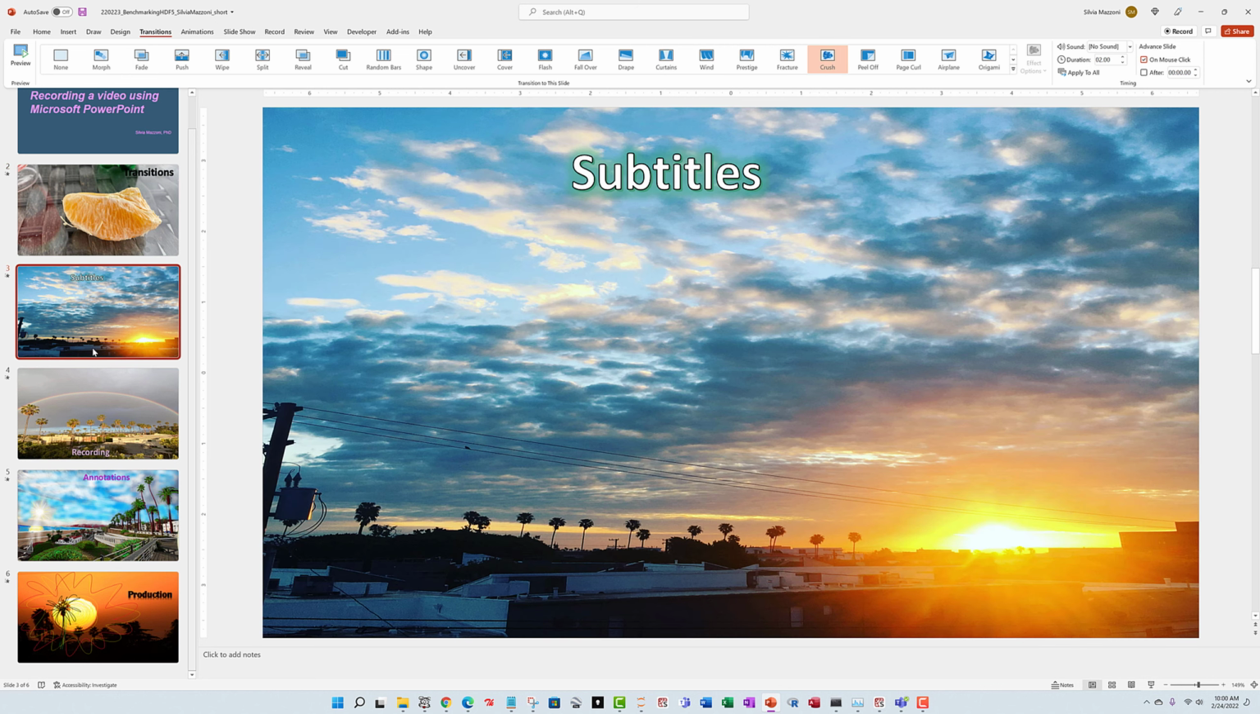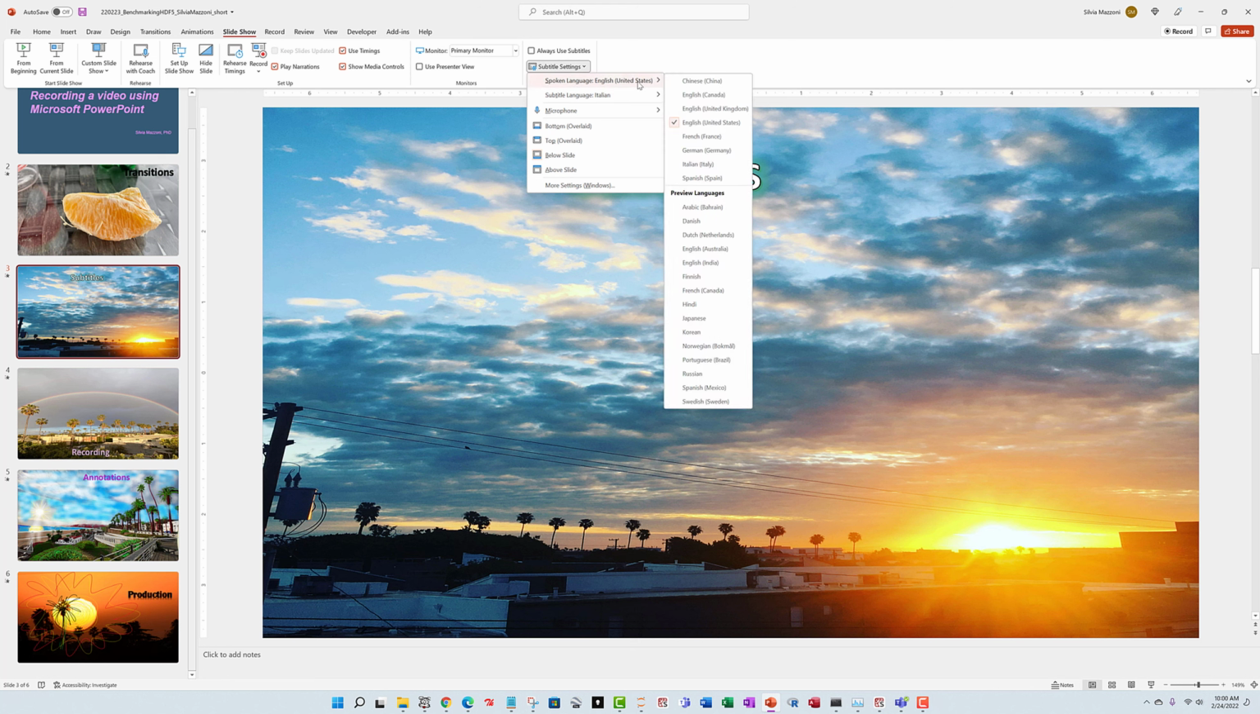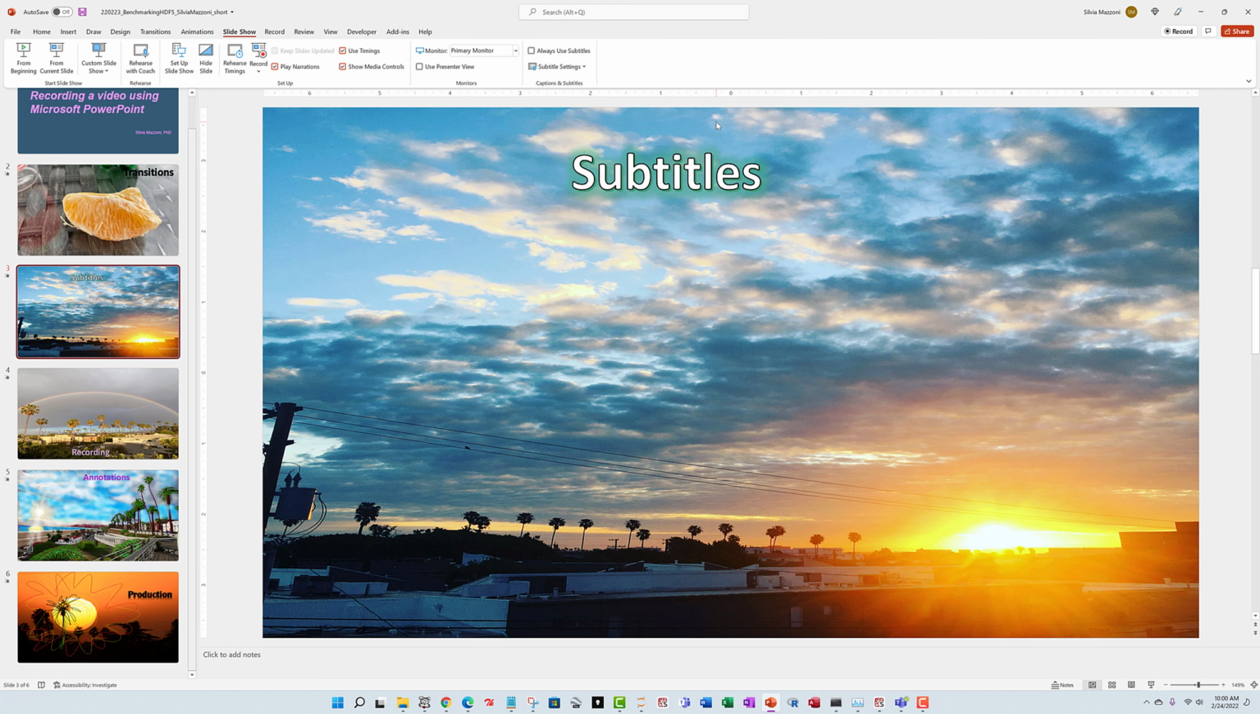So the next topic is subtitles. This is something really cool that most people don't know about PowerPoint: it actually has subtitles in a different language. If I go to the slideshow, you've got here subtitle settings. My spoken language is going to be English, and I'm going to say always use subtitles. Now, for some reason, and I need to spend a little bit more time on it, I'm not sure you can actually record with subtitles.